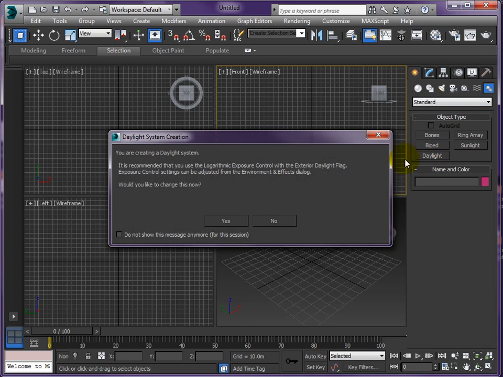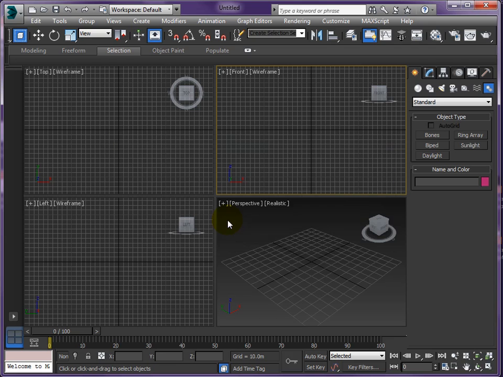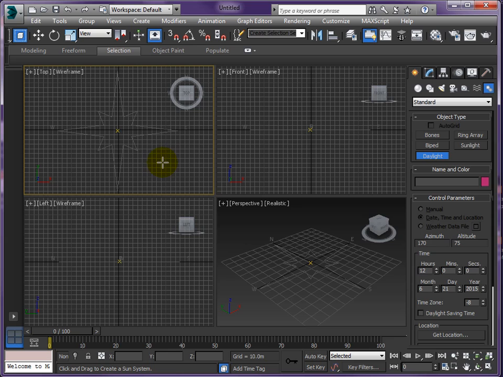So if I go and create a daylight system, it's going to offer me an exposure control, but it's not the right one. This one's logarithmic. The one we would want to use is the Mental Ray Photographic. So we'll just answer yes, because most people don't read this and don't realize what it's saying. Okay, and we click and drag to create our daylight system in just the normal way.